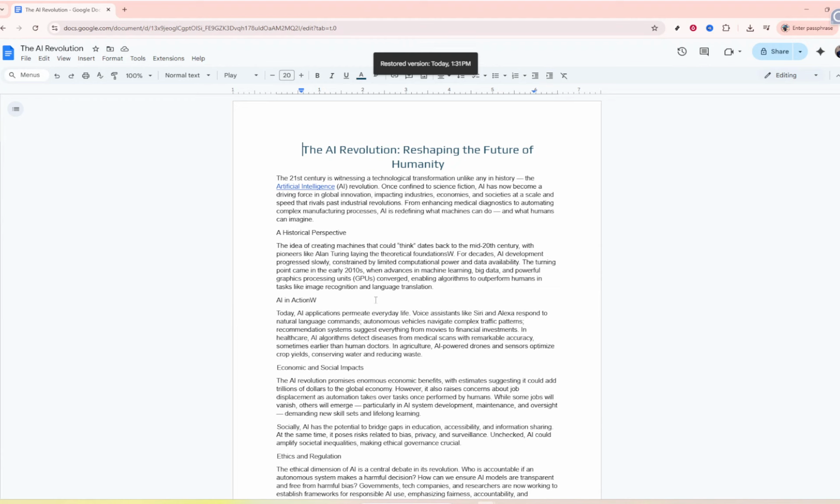This ability to navigate through version history not only helps recover lost content, but also provides a fantastic way to track changes over time. Feel free to use this feature regularly to keep your documents safe and sound.